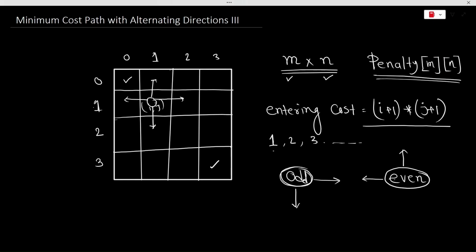Now if the action parity is odd, then in the next move we can go to the right or we can go down. If the action parity is even, then in the next move we can go up or we can go left. If we go this way, then for going to the new cell we just need to pay the entering cost.